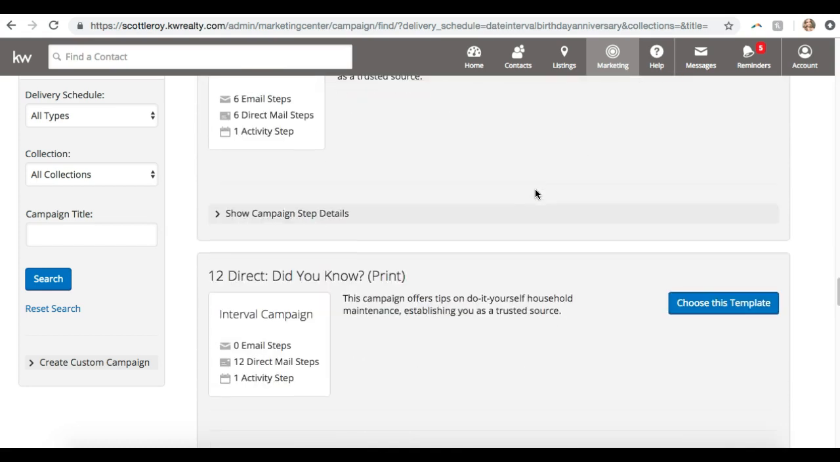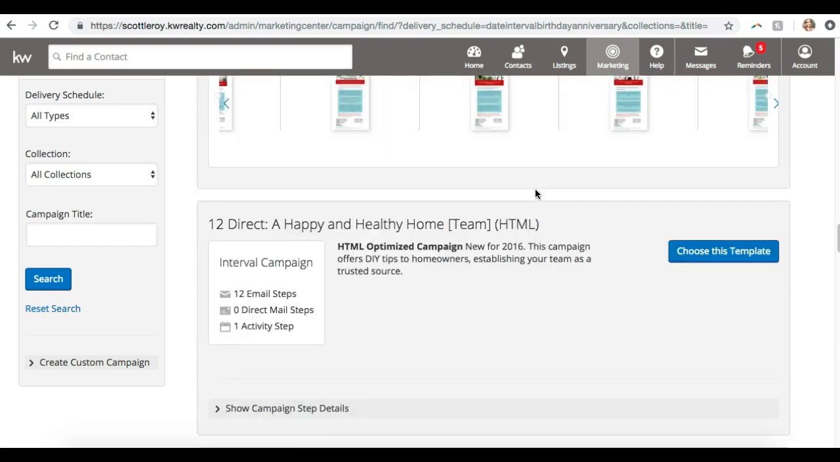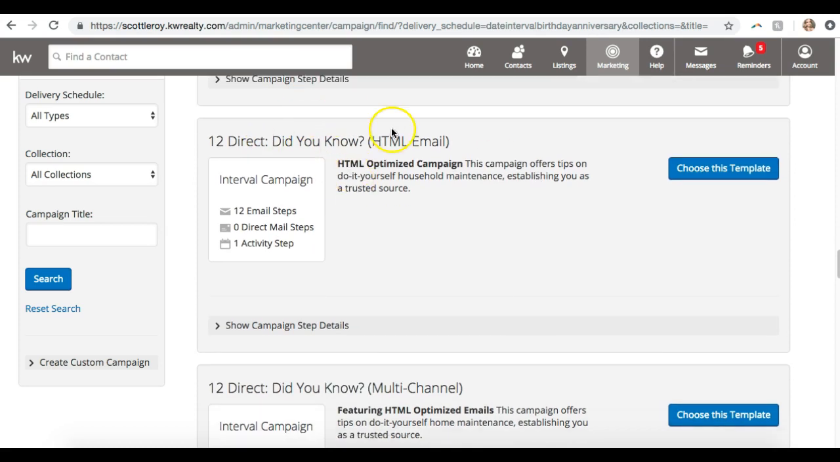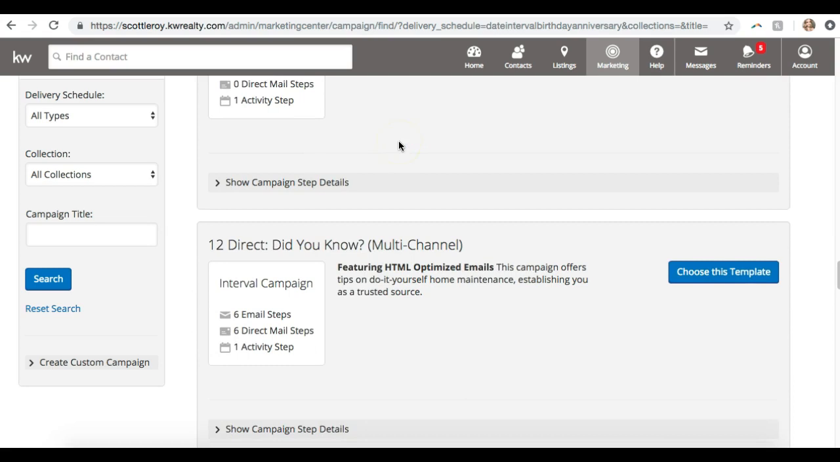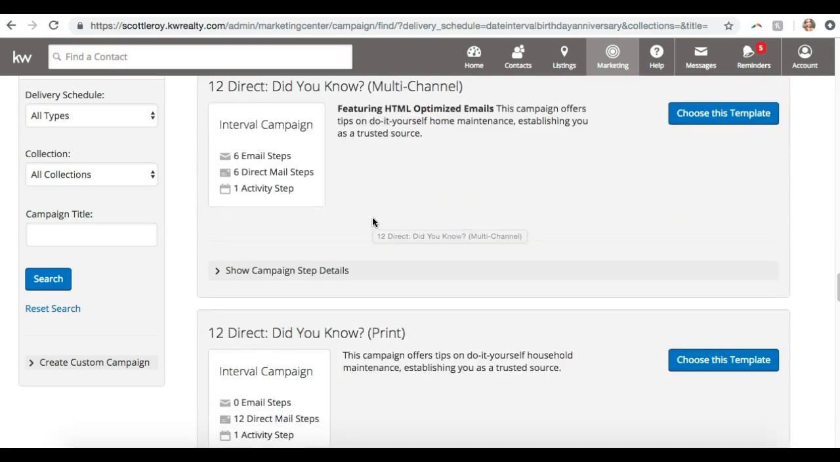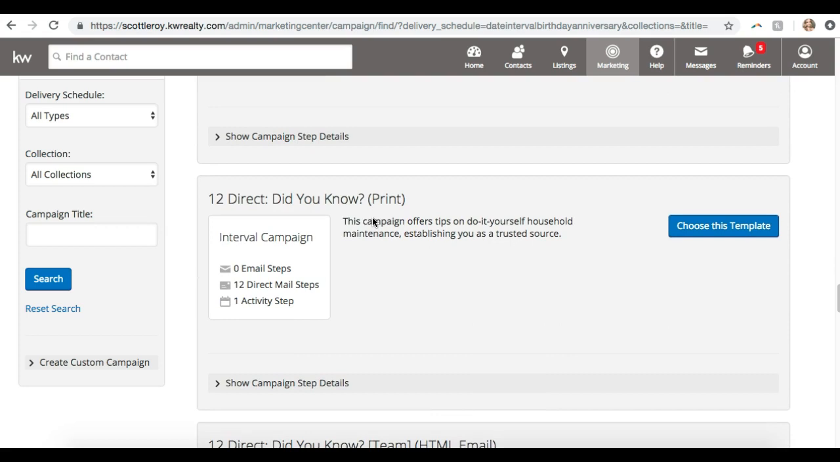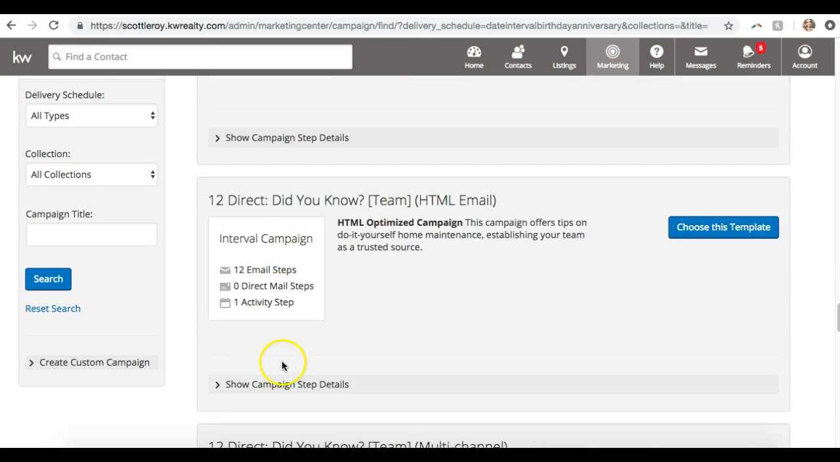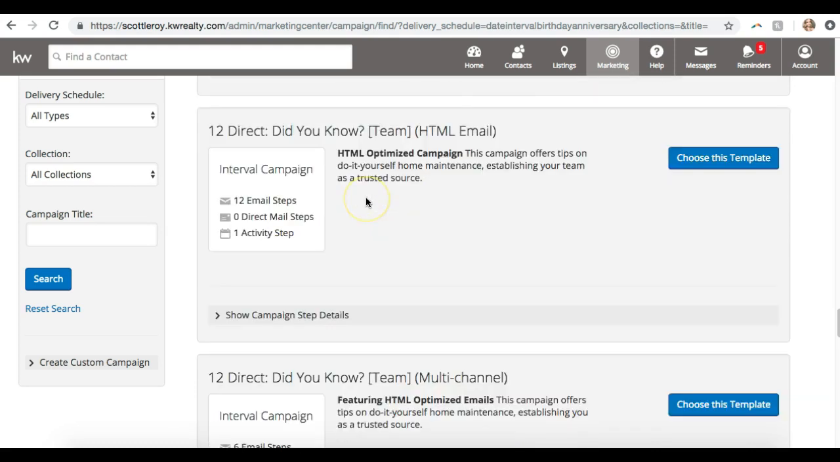And you can scroll through these. You can see some of these actually do repeat. So you can see this one says 12 Direct, did you know? HTML, so this is just the email one. Multi-channel, this would be emails and postcards. They also offer that same campaign in just print, so just mailers. And then again, it repeats, but for a team.